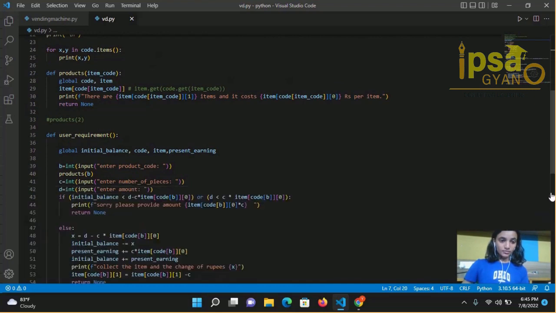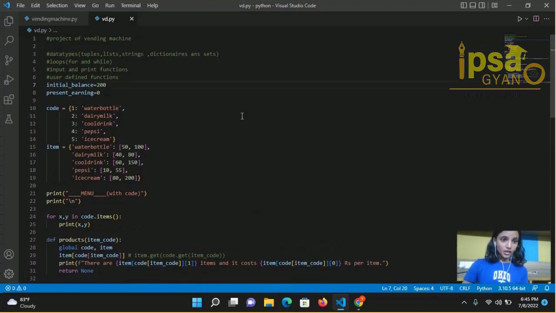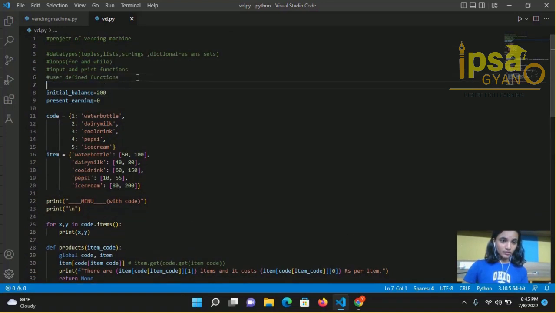So this is how the program of the vending machine runs and works, and I hope you all got it.